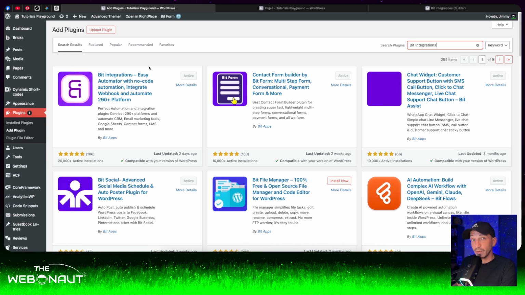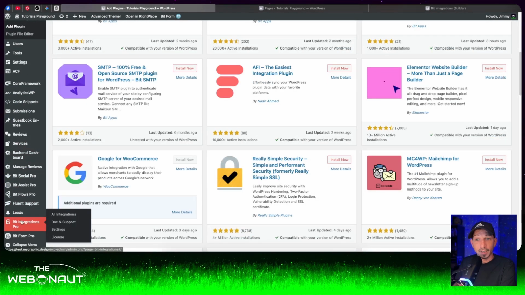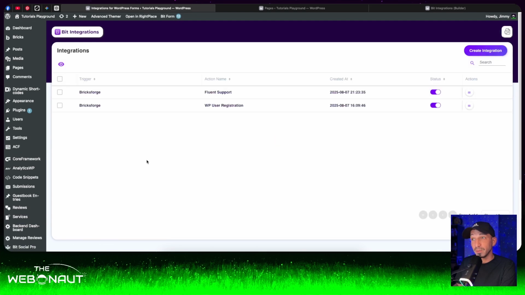For the Pro version, you will have to go to your BitApps account, download the Pro version, and connect your BitApps account with the plugin directly from WordPress, and then you're good to go. Once both are installed, you will see here at the bottom, Bit Integration Pro. We're going to click on it, and you're going to be prompted to the list of all the integrations that you already created. In my case, I created 2.